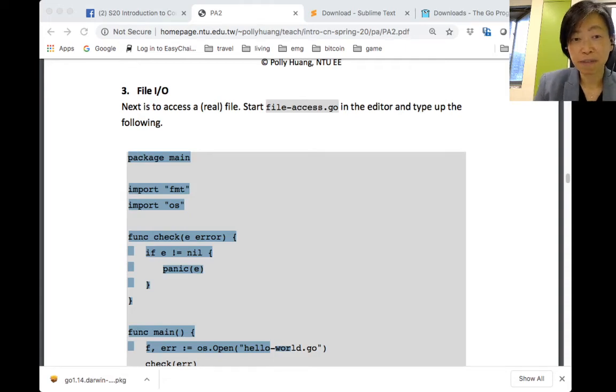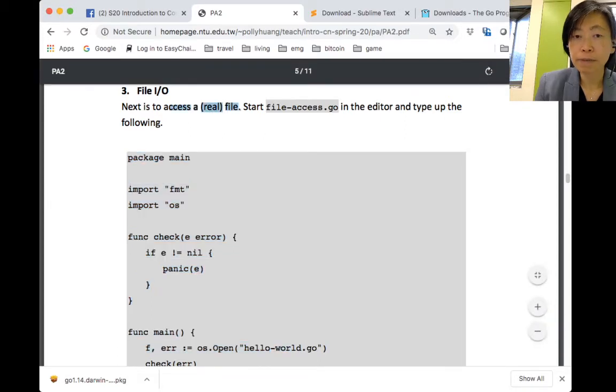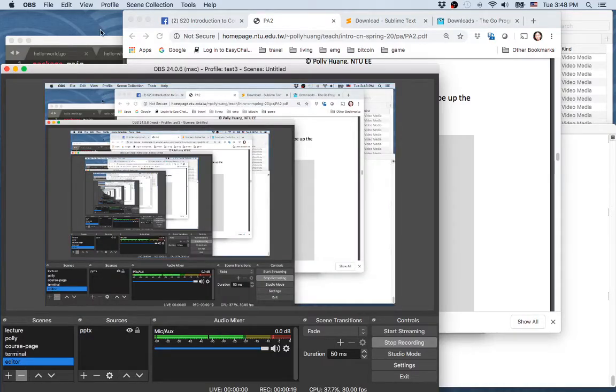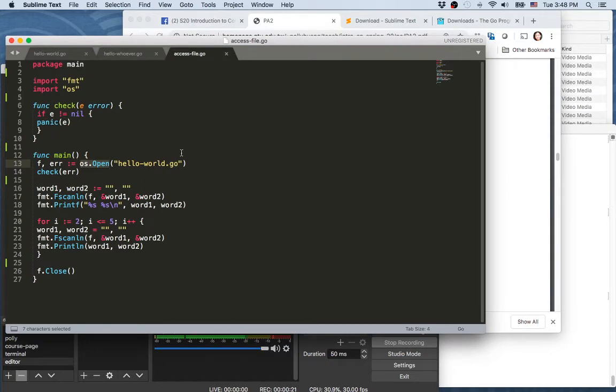Okay, this is part 5 of the PA2 walkthrough video. We're at example 3. We'll be accessing a real file this time. So let's start with file access.go and copy the entire code block over, which I have already done. So let's go straight to the editor. And this is it.